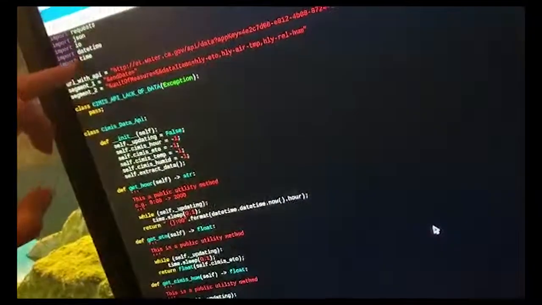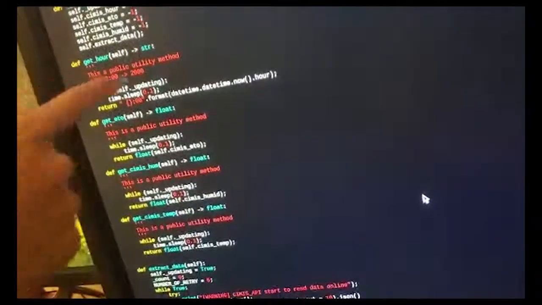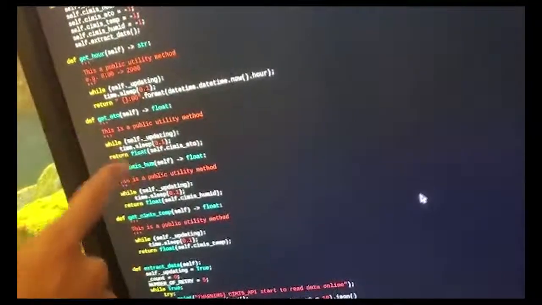Alright, that's it. Okay, this is our file to pull the data from the CIMIS website. And here we just applied for the app key, and here's our app key. And then we use the current datetime. We import this library, and this is the function where we initialize all the data for the hour, ETO, temperature, and humidity. Okay, this is how the data should be returned through these functions.